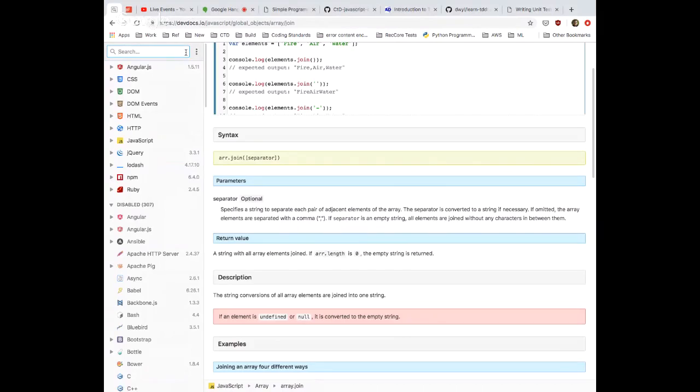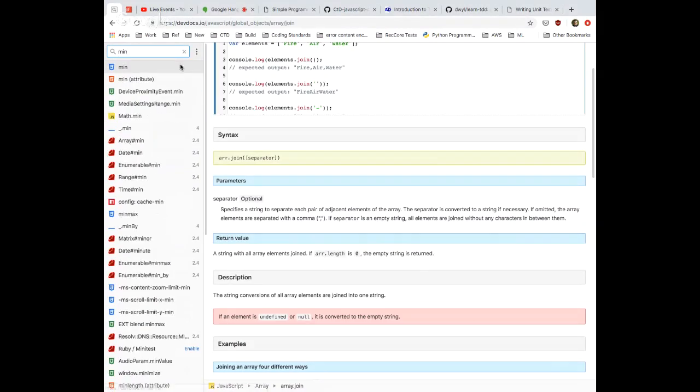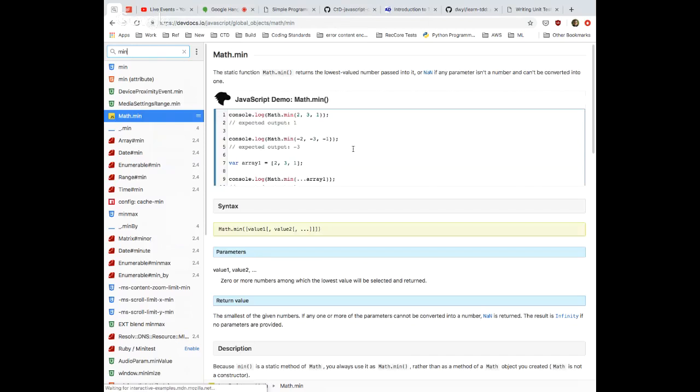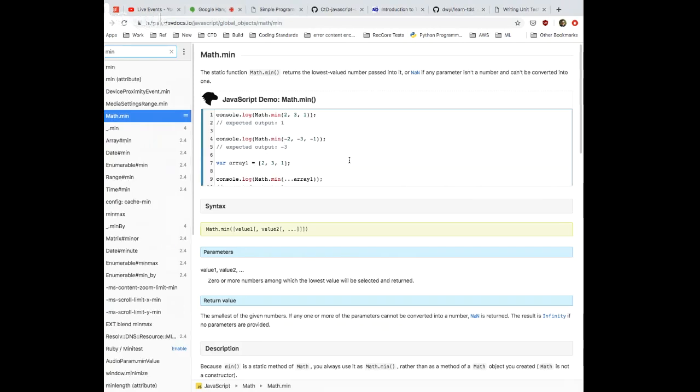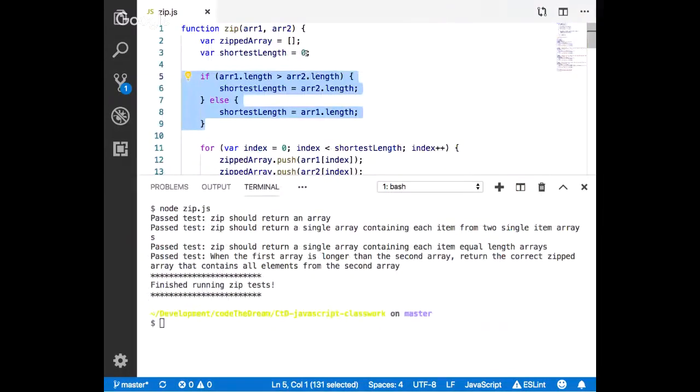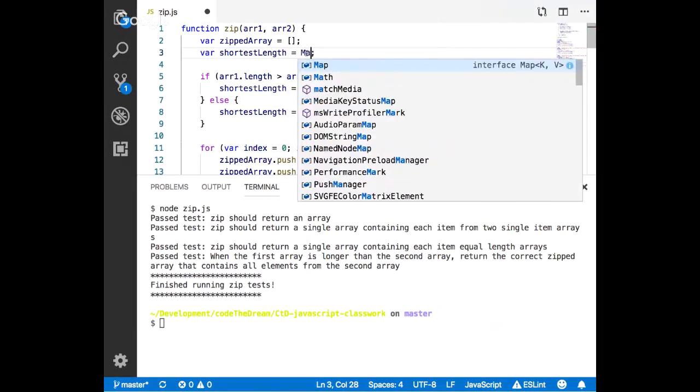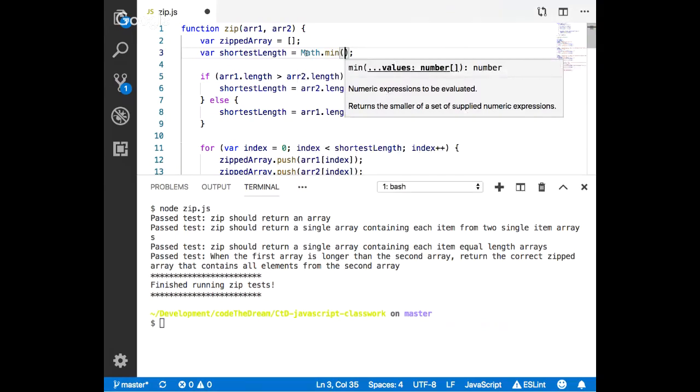But I do actually remember, is there a min? Oh, math.min returns the lowest valued number passed into it. So if you pass in 2, 3, and 1, you get back 1. -2, -3, -1, you get back -3. Awesome. So math.min, R1.length, R2.length.